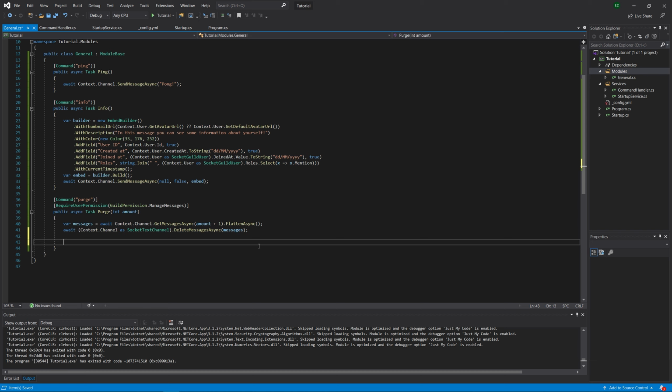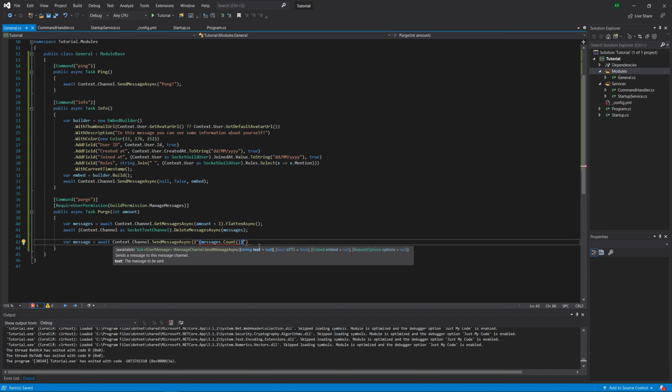What we're going to do is we're going to say var message equals await context.channel.send message async. Now we want to pass the number of messages that are deleted, and a simple way of doing this is we can say $, then use curly brackets, messages.count, and this is the count of messages that have been requested to be deleted. Now use 2 brackets to actually get the count, and then use a curly bracket to close it, and then say messages deleted successfully.